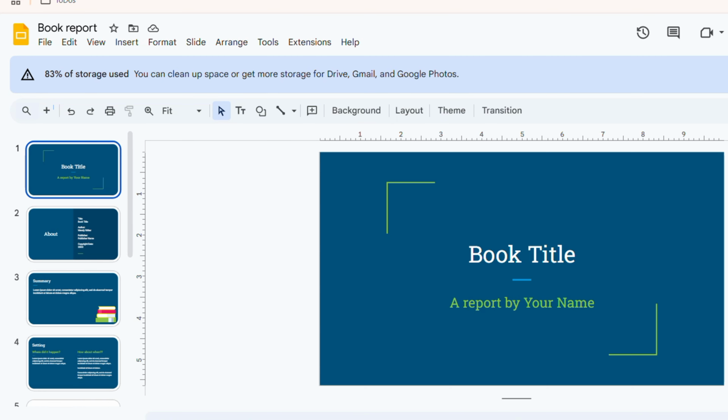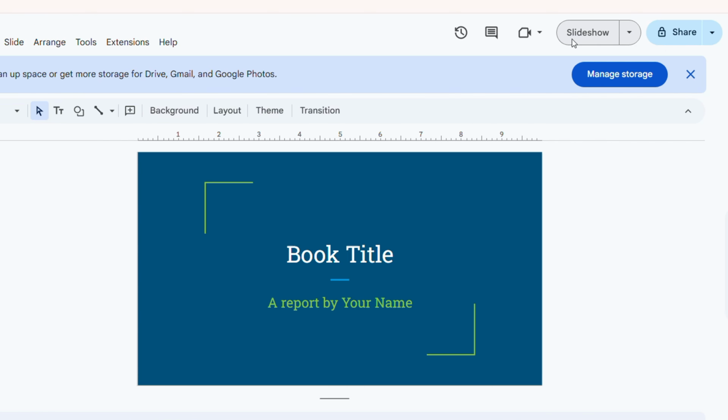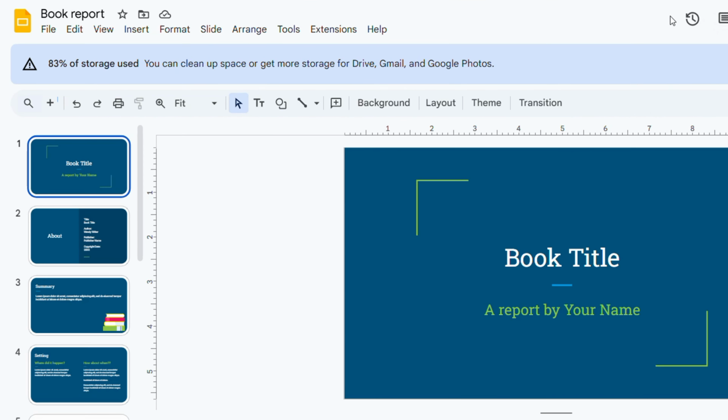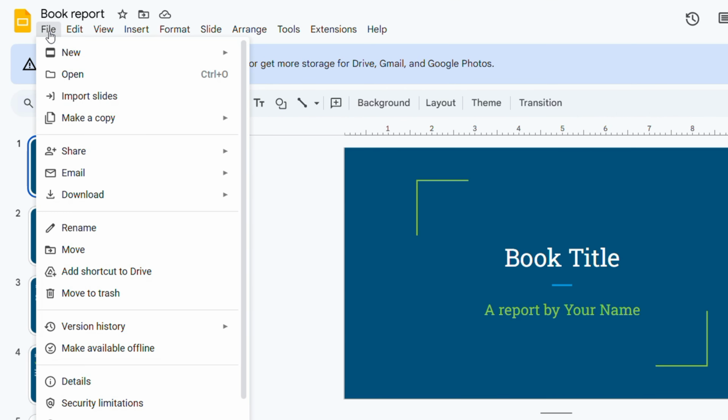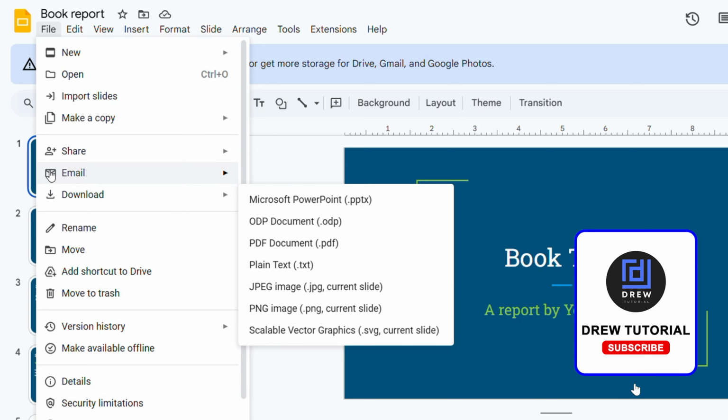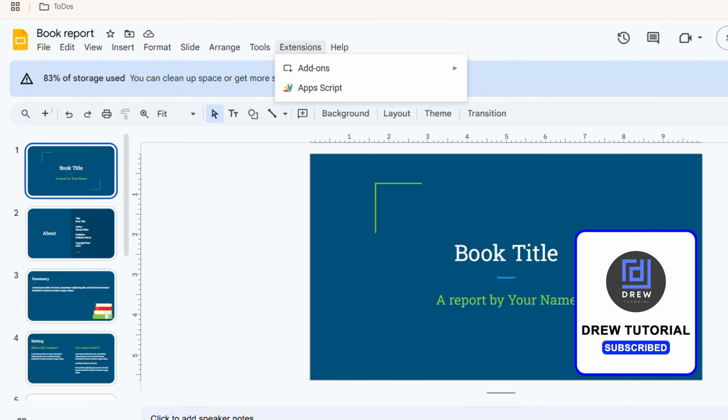Once you're all set and finished with all this, you can show the presentation if you want to do that, or if you want to save it, download it or whatever, you can click on file, and here you have download or share. You can do that. You can download it as a PowerPoint presentation or whatever format you want. But that's it. Very easy and very simple.